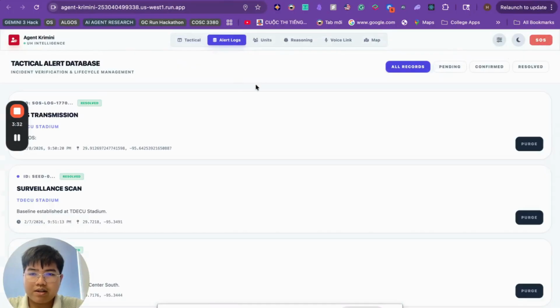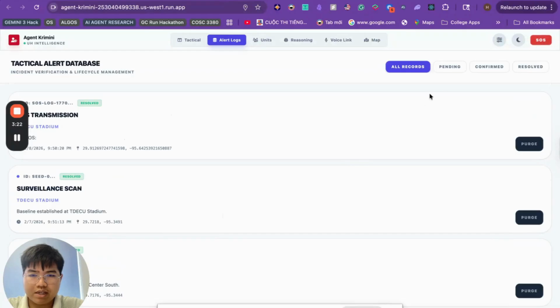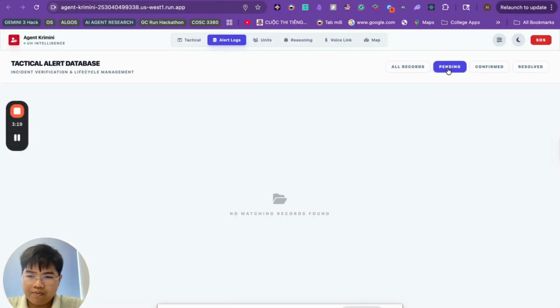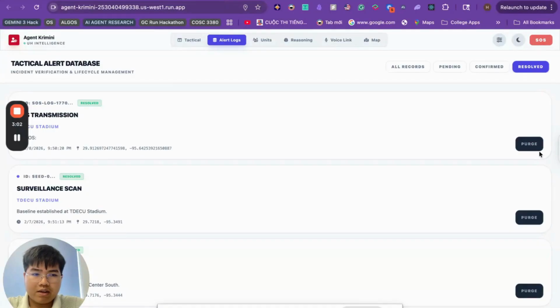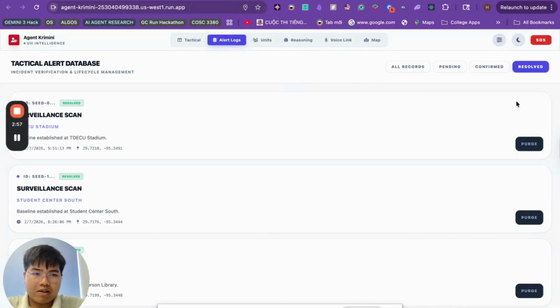So we also have right here what I was showing earlier, the crime alert logs, where the students can view any incidents that happen or any surveillance scan at the university. Depending on whether it is still a pending investigation or a confirmed scene, at this time and this date, it will be confirmed as a crime that happened on campus, and once it is resolved, it will either be purged or it could just stay as a resolved crime scene.